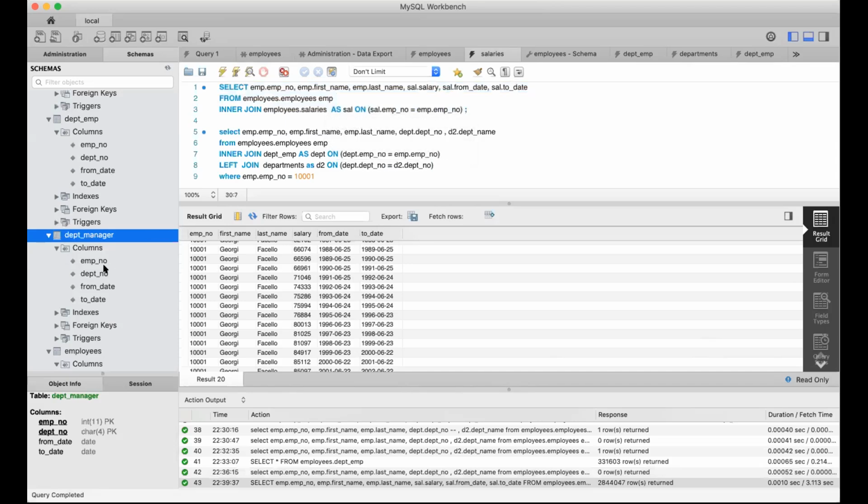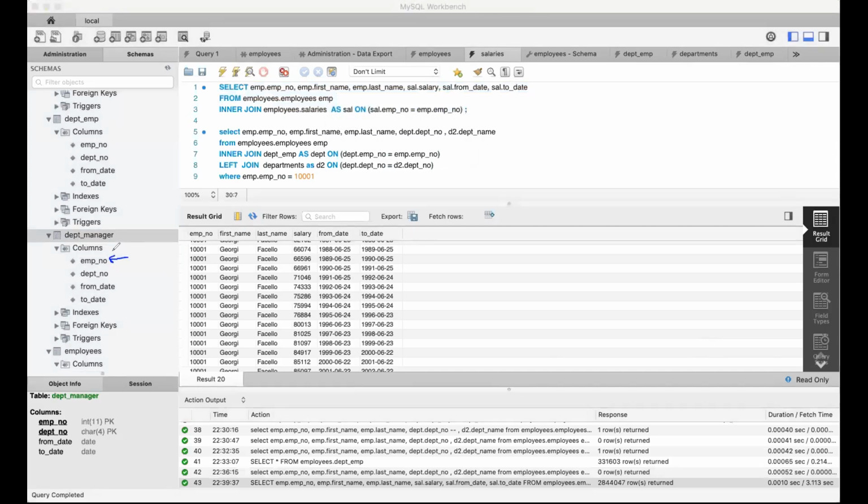This is the department. This is department number. This is the number of the employee who's the manager. So what do you think you need to do in order to get that person's name? You have to ping the employee. You have to join it back to the employee, correct?